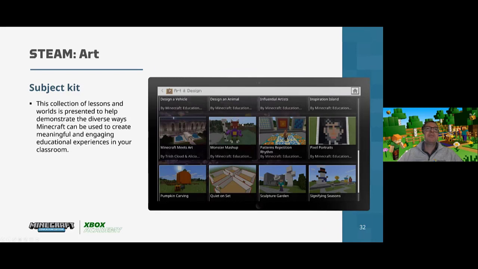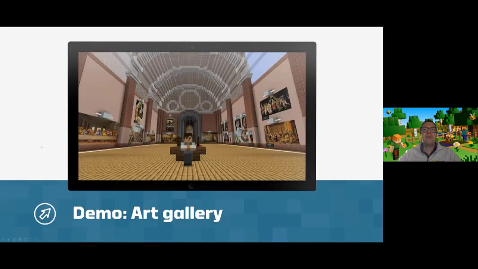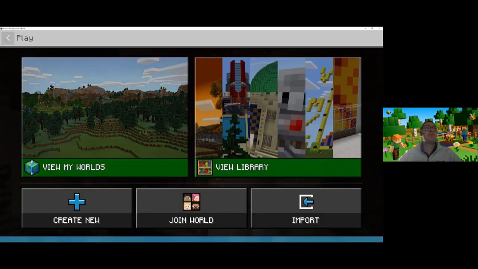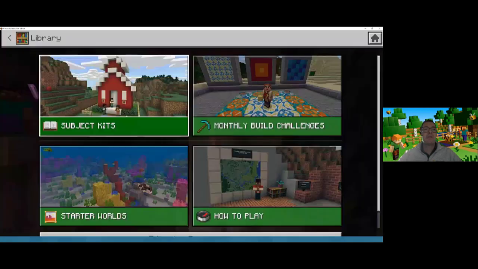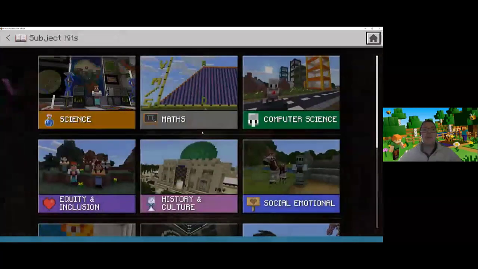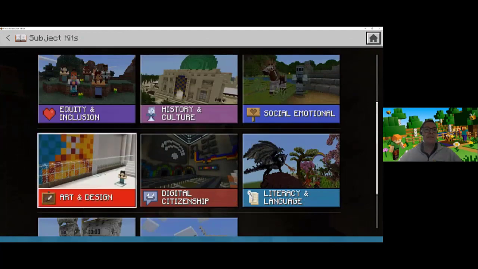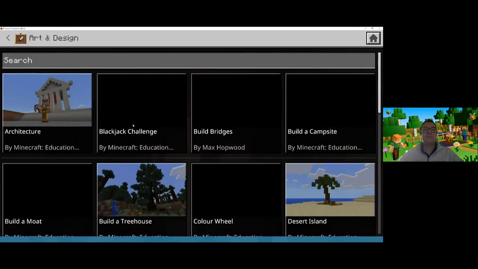So I mentioned, built into Minecraft is a subject kit just for art. So you've got museums, you've got pixel portraits. I mentioned pixel art, pumpkin carving as well. So let's have a look at one of these. And I'm going to show you the art gallery. So this is, again, a free world that has been created by Minecraft and Microsoft that's built into the game itself. So if I go to my library, into subject kits and click on art and design, we have influential artists.